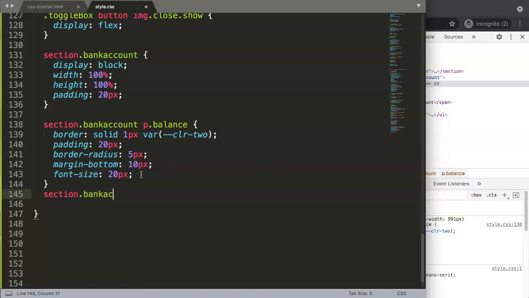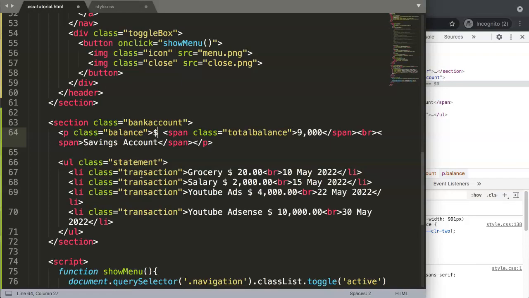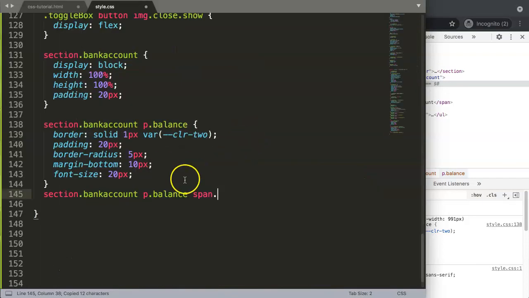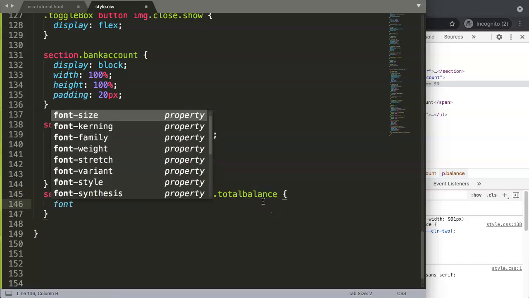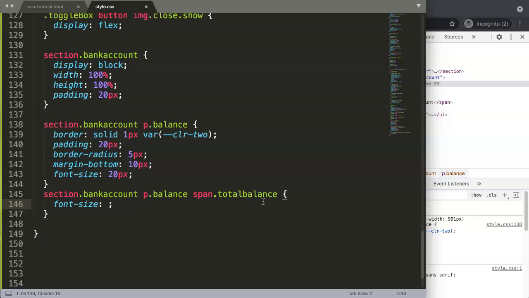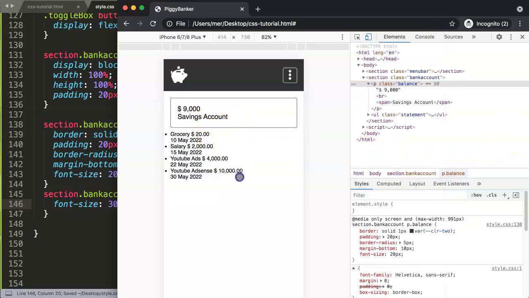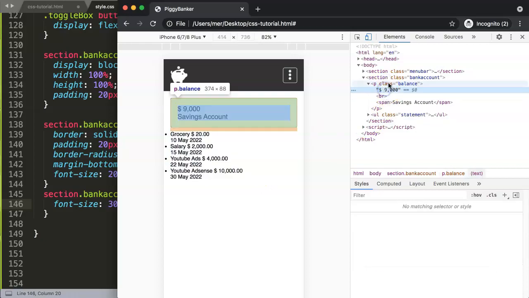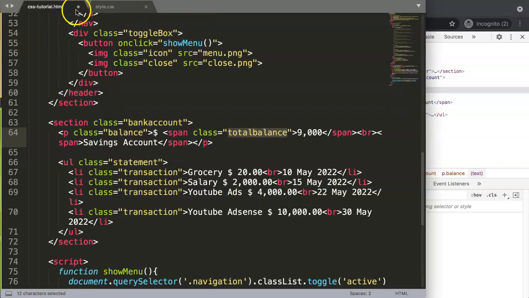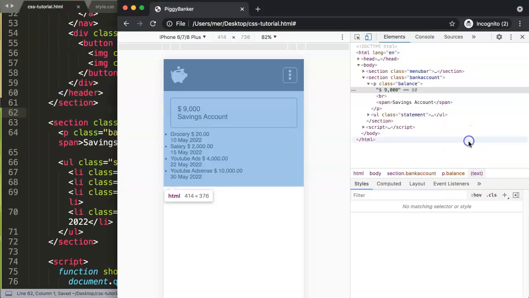And then what we will do is we will say here in the section.bankaccount p.balance, and then specifically the span, what are the ones we want to pinpoint, span dot total balance. Here we say font size. We can do this 30 pixels, save that. Balance, why is the span here not working? Did I save that? No, as you can see I didn't save that, so I'm going to press save.